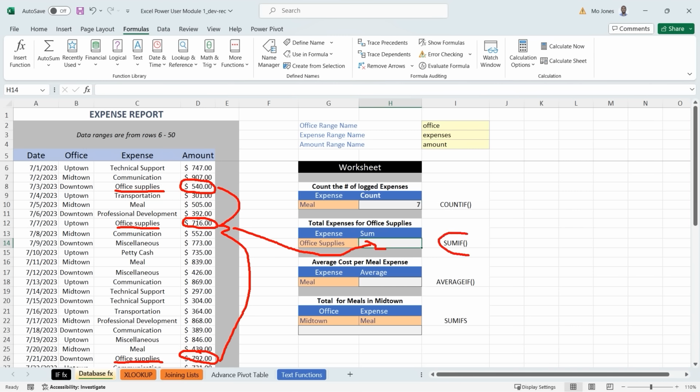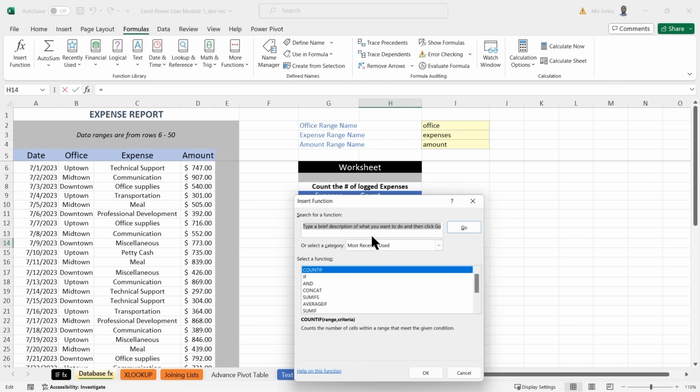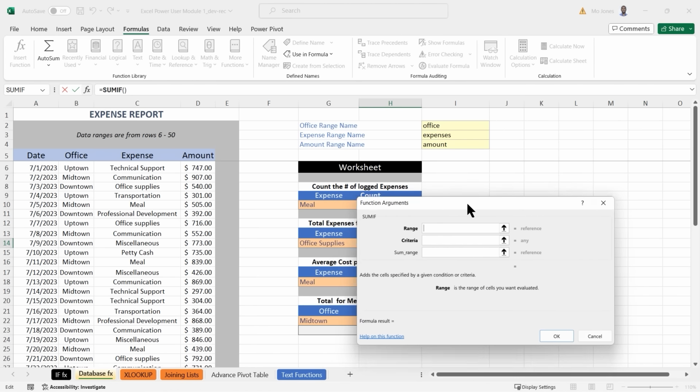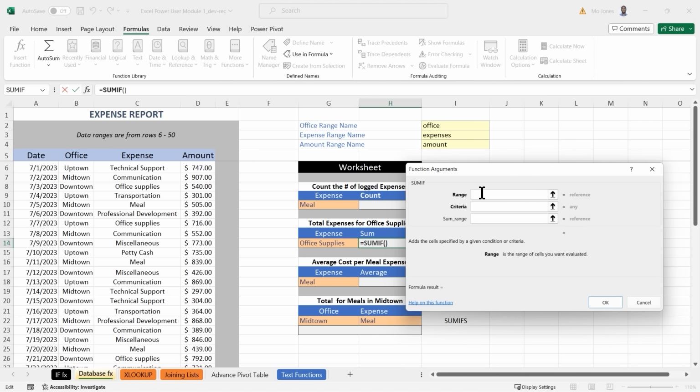So let's take a look at the SUMIF function. Now, we already know we're going to be asked for the range and the criteria. We already have the information that we need. I'll click on this cell for H14, and I will insert the SUMIF function. So here's SUMIF. And again, what's the range? Well, the range is going to be my expenses, so I'll type expenses in here. What's my criteria? Well, it's office supplies, but I want to use the cell reference here, which is G14.